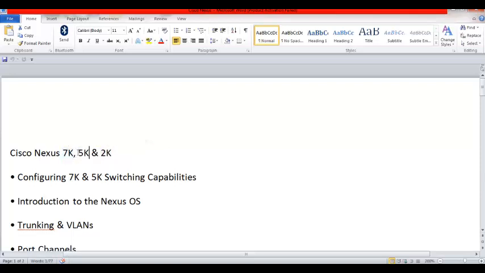Nexus 7000, 5000, 2000. If you see Nexus 2000, it will be a very small, slim box. The biggest of 2K will be two rack unit size, not more than that. Most of the 2Ks are one rack unit size, and one particular series is two rack unit size, a little bulky, not more than that. You understand what a rack unit is, right? Yes. The normal router size is one rack unit. The maximum is two rack units.